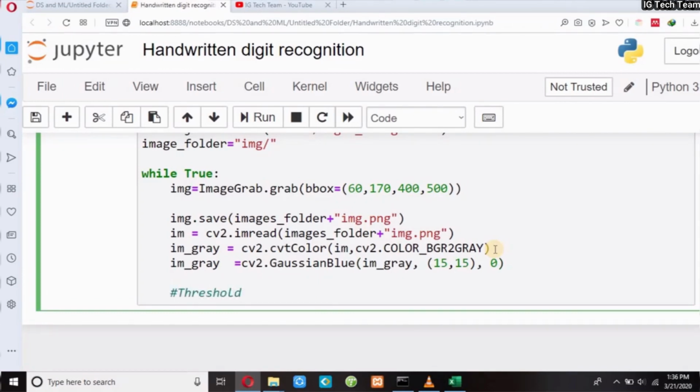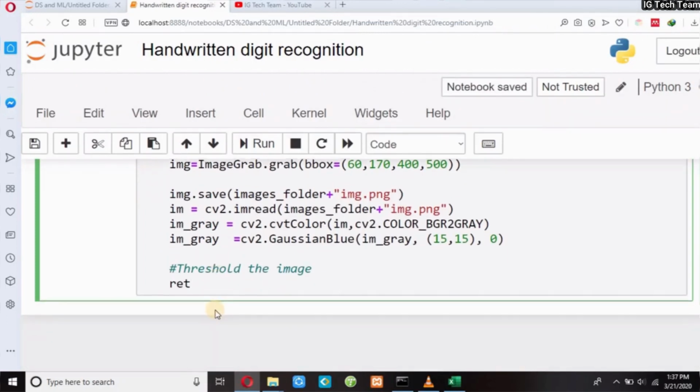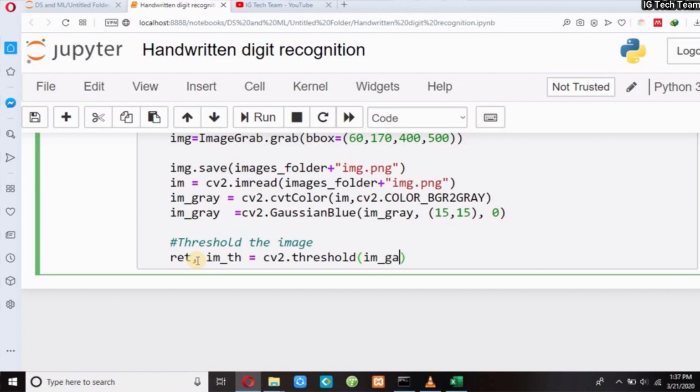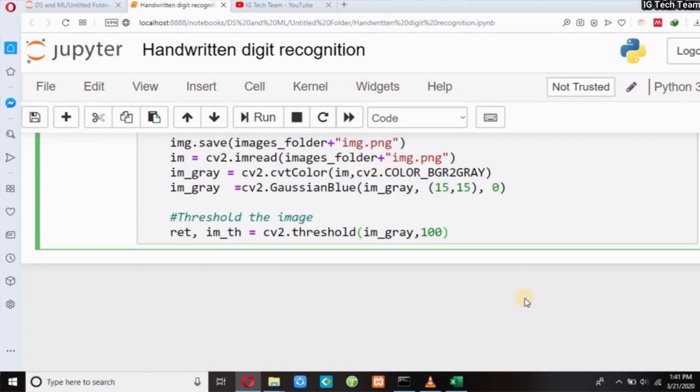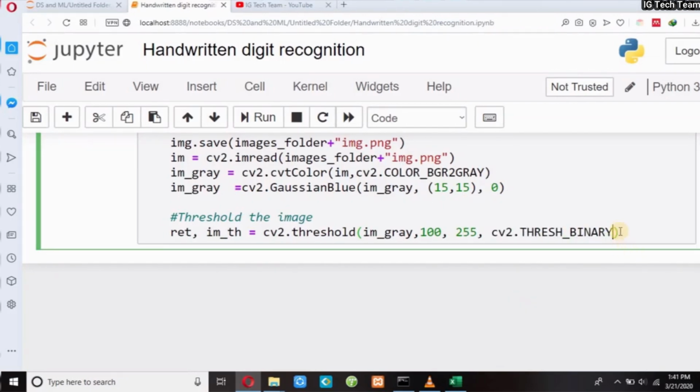Now let me apply a threshold to my image. I have already explained this code in my previous video. I hope you aren't facing any difficulty. Thresholding is used to focus on a particular region of my image. I have to pass my gray image, and then 100 is the threshold value that I choose. 255 is the maximum value, and finally cv2.THRESH_BINARY is one method to threshold my image. This is the extra step I have added here so that my model predicts correctly.